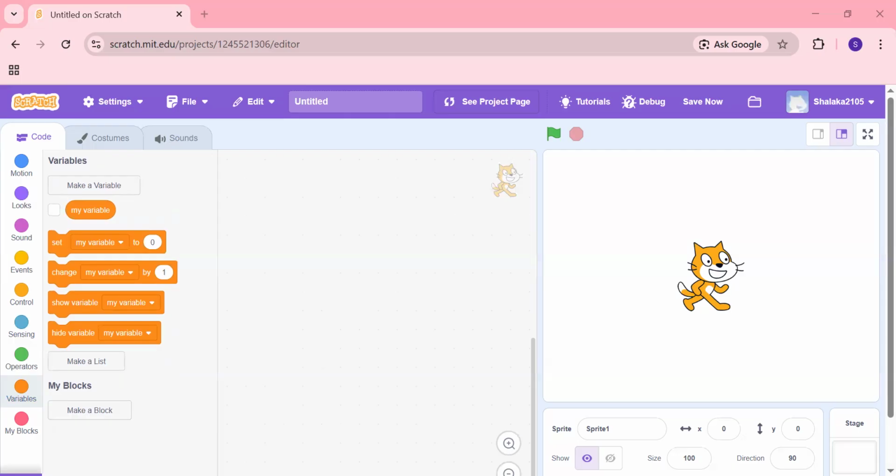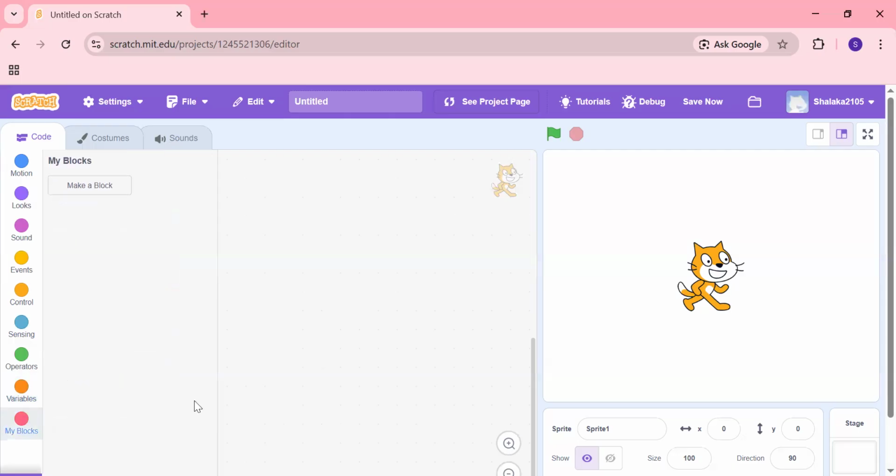Okay, and now the last one is My Blocks. So what can you do in My Blocks, students? These are the custom blocks that you can create on your own. Yes, so this is all about the block palette.